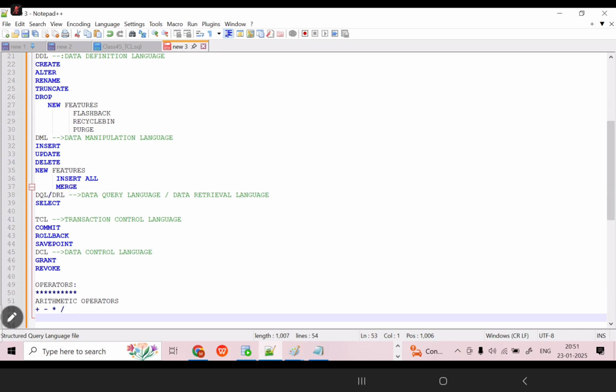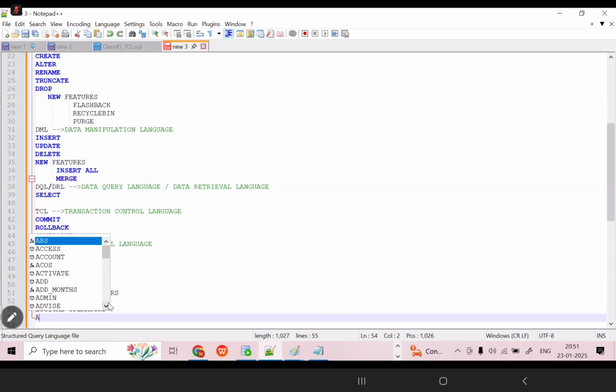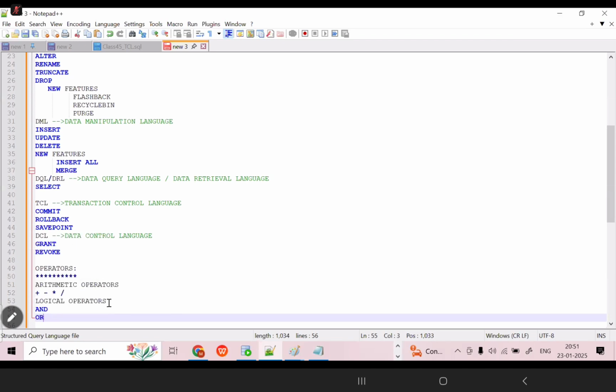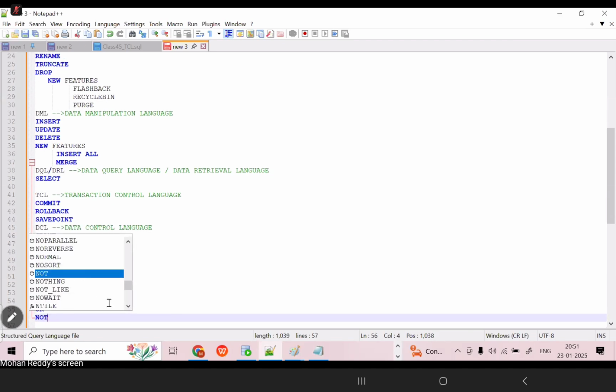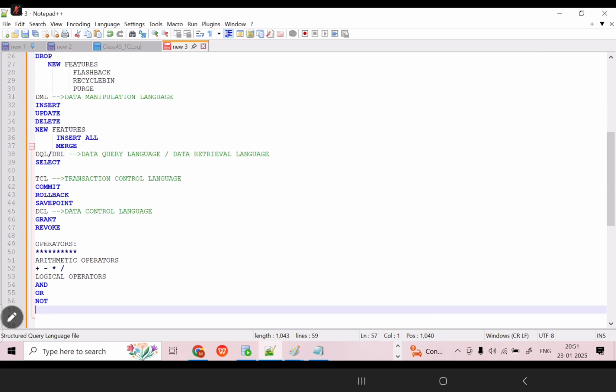Logical operators. What are all the logical operators? If you know, now you can tell me. AND, OR, NOT. These 3 operators are called logical operators. And next one, what is it? One more operator that is also there in other languages.